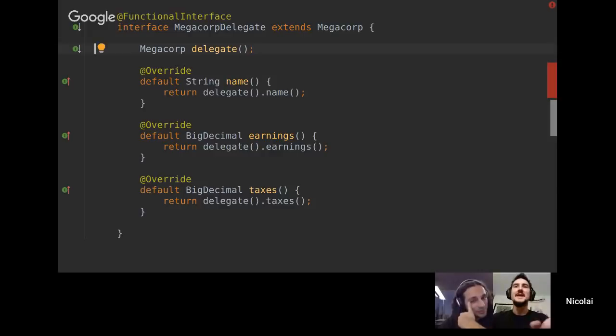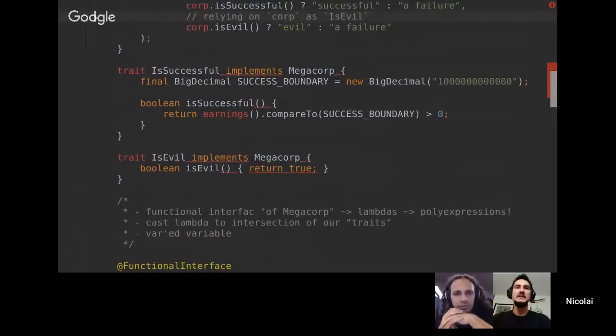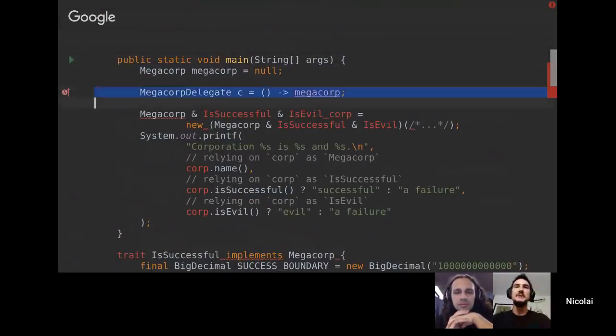Okay, so this will work now, because however many methods Megacorp has, the MegacorpDelegate interface will end up with this single method, and we chopped everything else down because we default implemented all of them. So that's pretty good. We can now go back up here, and we see that this compiles now.